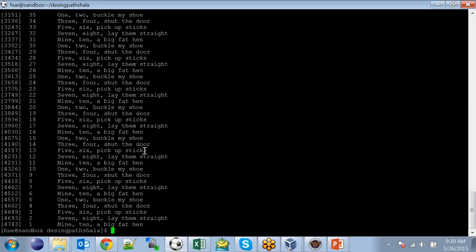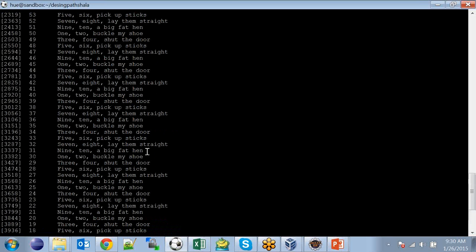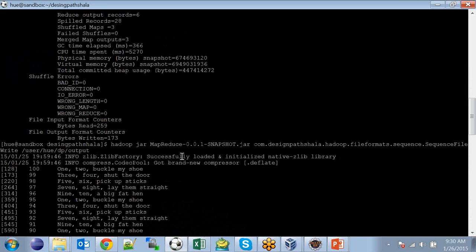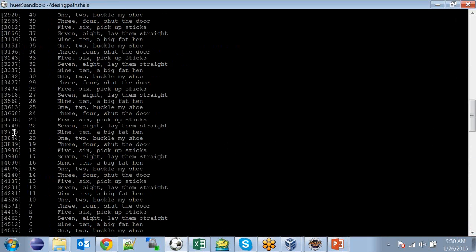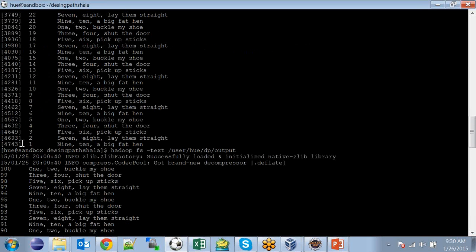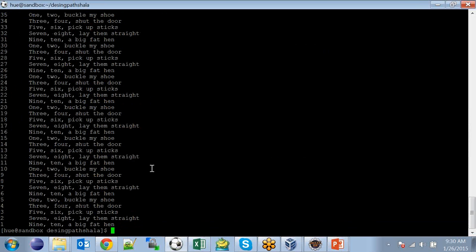Now let's read this file with hadoop fs -text. Text is a command by which I can read my sequence file. If you look into the sequence file which is created for us, it just contains the key and value pairs. Here I have created extra information, the record starting position.